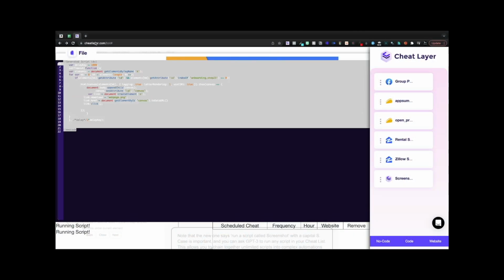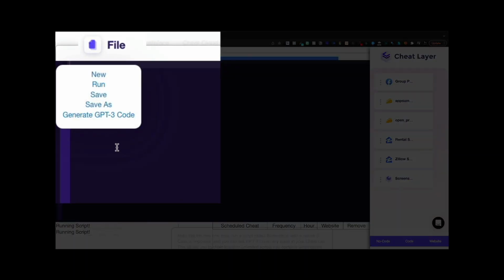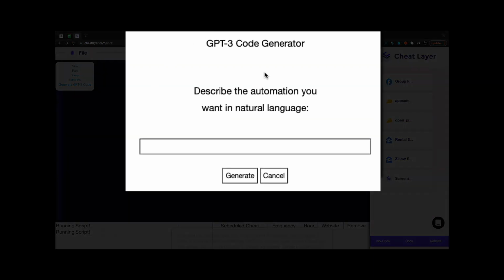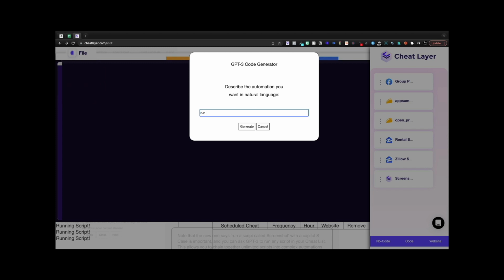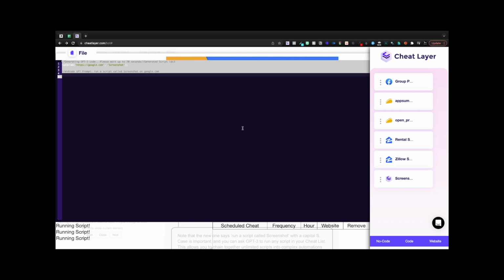Now, how else could we do this? I'm going to go ahead and delete this out, and I'm going to navigate up to File, and I'm going to generate some GPT-3 code. Now, using the GPT-3 code generator, I can describe in natural language that we want to run a script called screenshot on google.com, and let's go ahead and generate that, and it should write the code, and it's essentially going to take a screenshot of google.com once we run this.